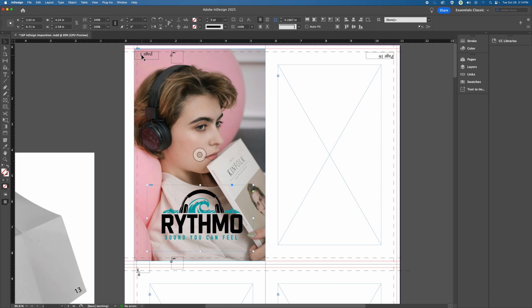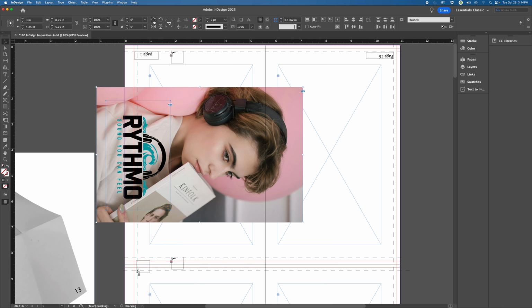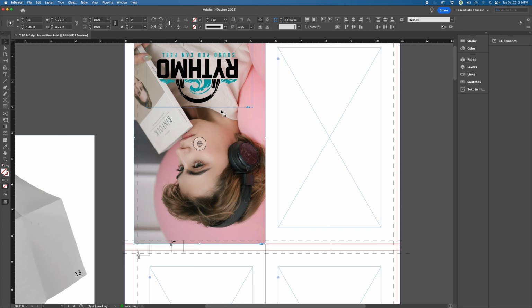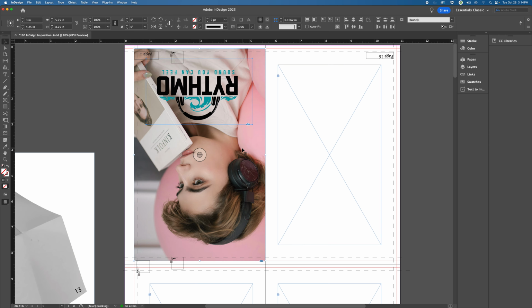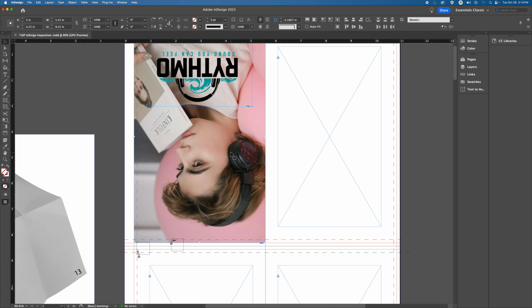Up here you have our page number, which is upside down, which indicates to me that this page needs to be flipped. So with the selection tool, I'm going to drag over these two objects, and I'm going to rotate them. Rotate 90 degrees, and another 90 degrees, and now that's a good start to our cover of our brochure.